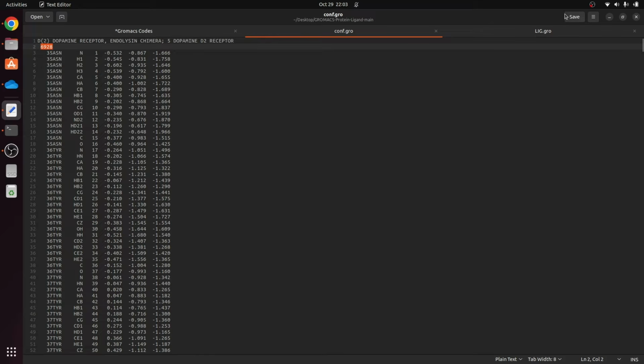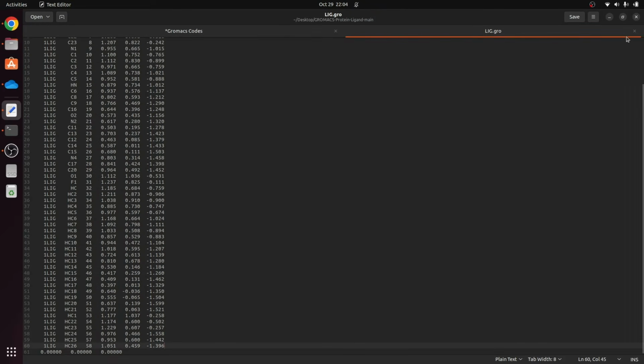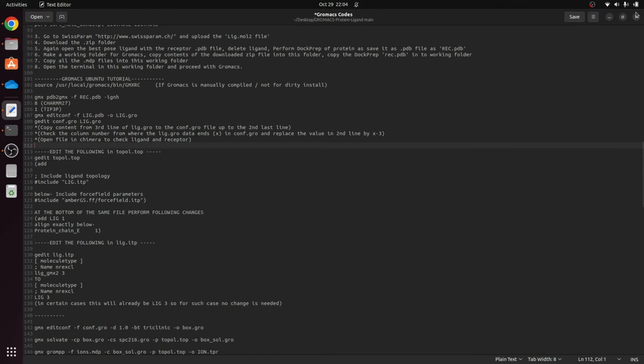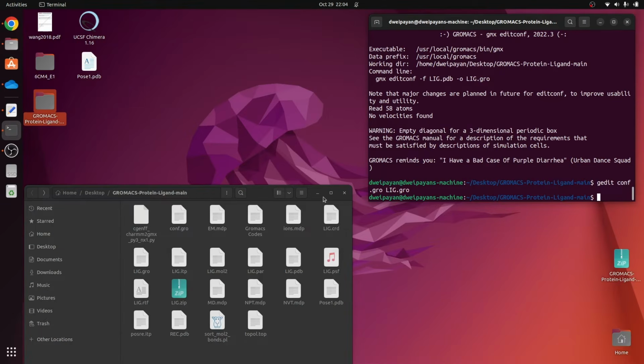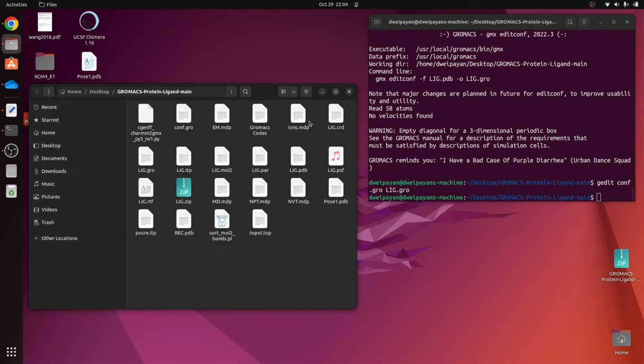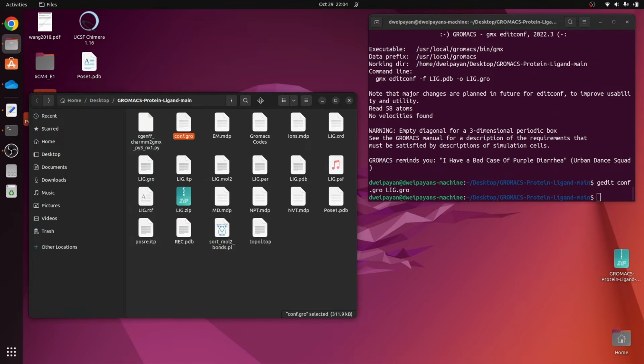Okay, so you just save it, conf.gro, close it, lig.gro, close it. Okay, minimize everything, and as you can see, where is the conf.gro file? So this is the file where we have copied the content from the lig.gro and pasted it into the conf.gro. Okay, so now let us check whether the copying and merging is done properly or not. For that, there is a very smart way to do this.